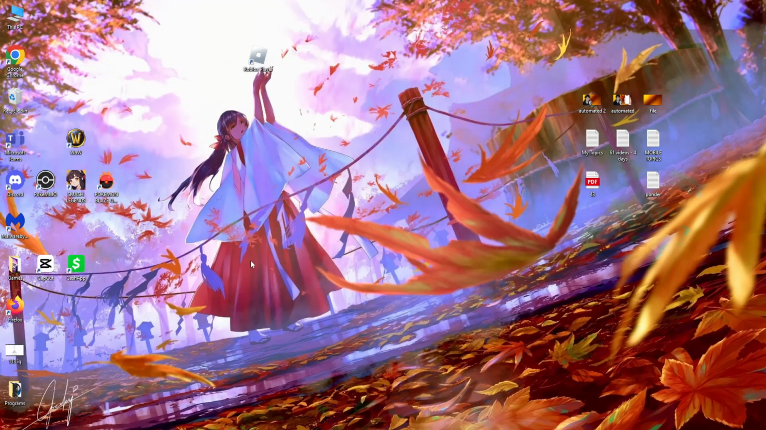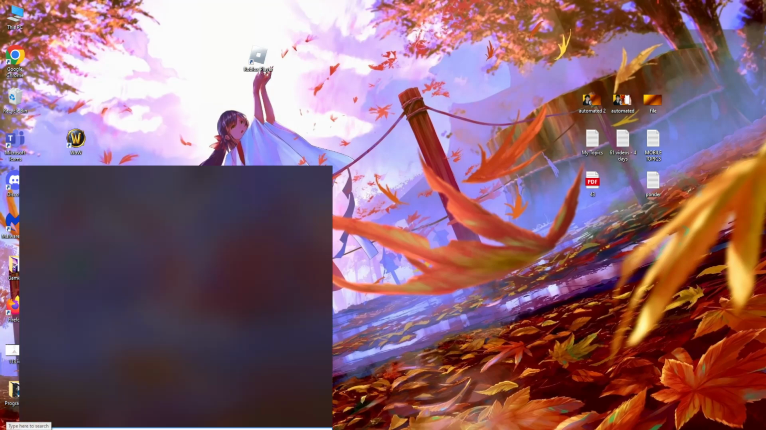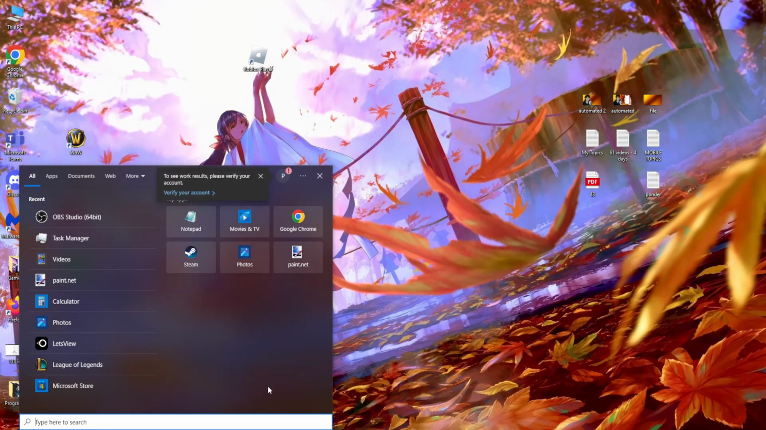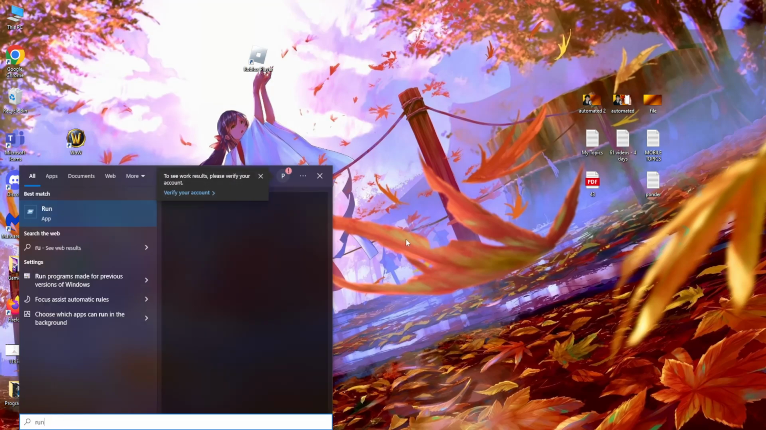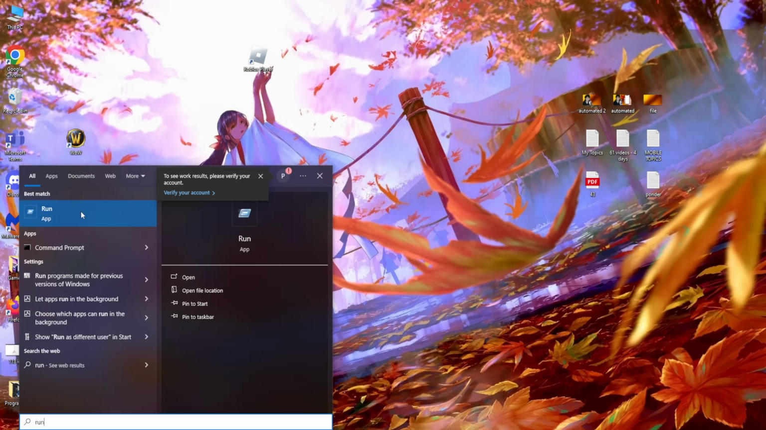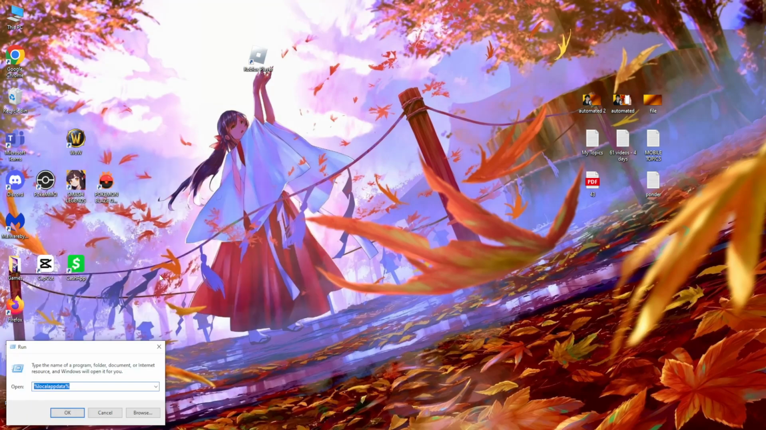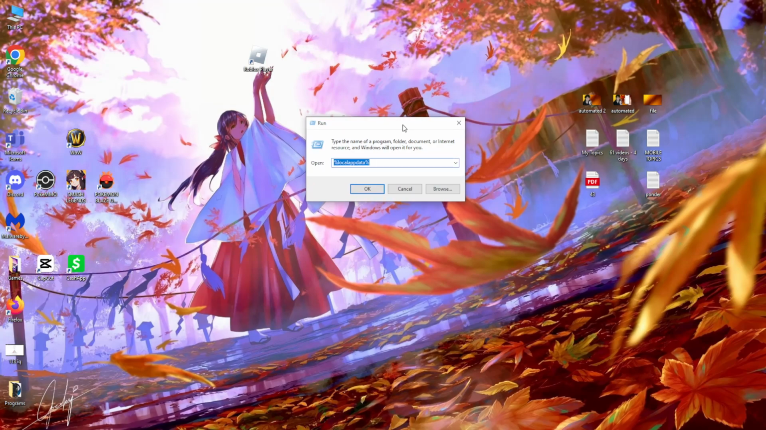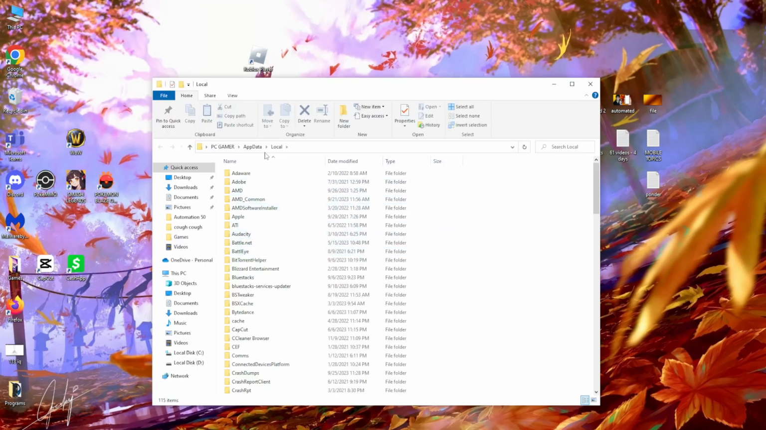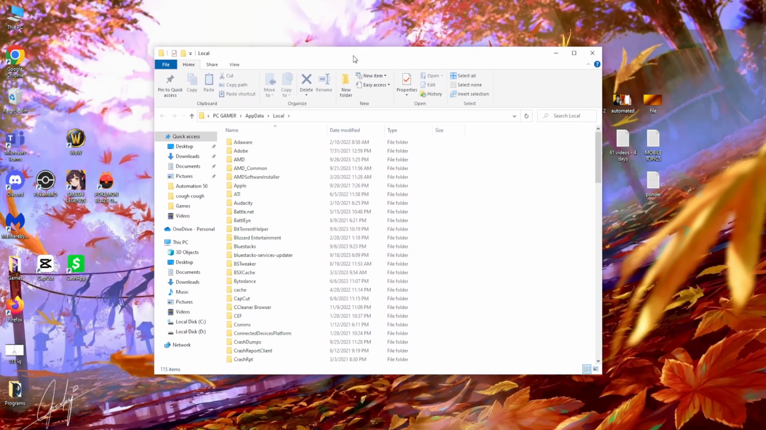Now, the next step is clicking on our computer's search bar. And here where we have to search, we can just type run. So we want to run this, the Run app. Click on it. Right here, this should pop up, and we want to type what I have written right here: percent localappdata percent, and we have to press OK. This will take us to a folder with all of the temporary files.